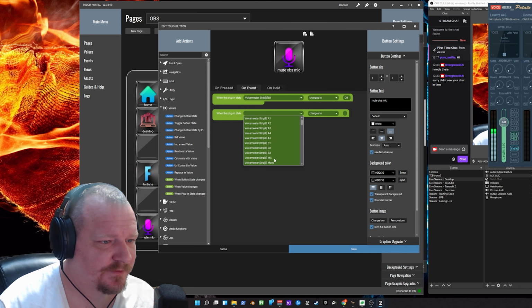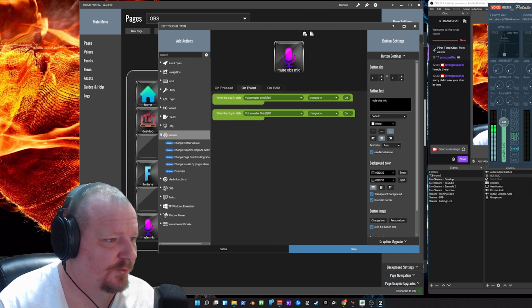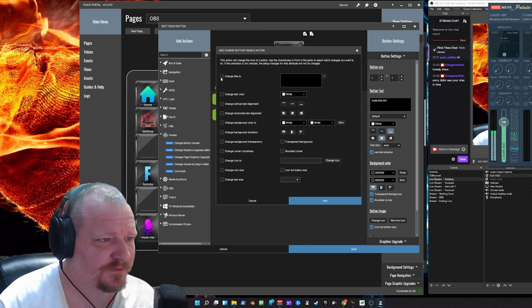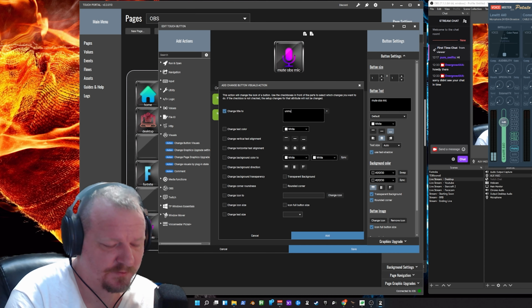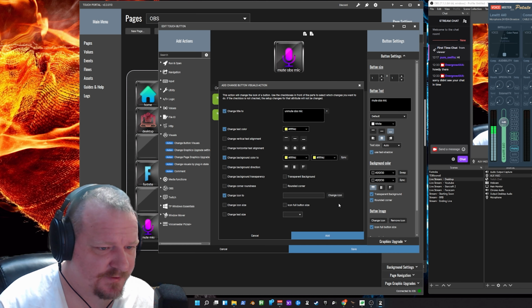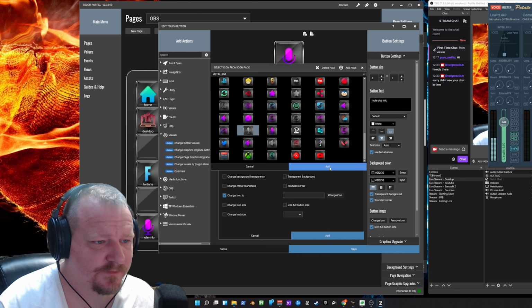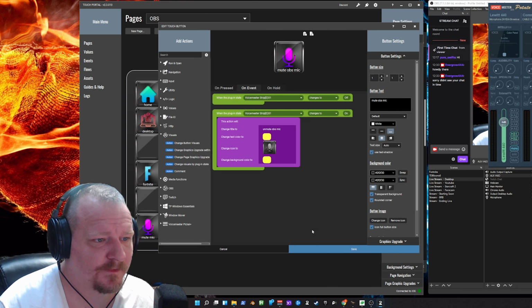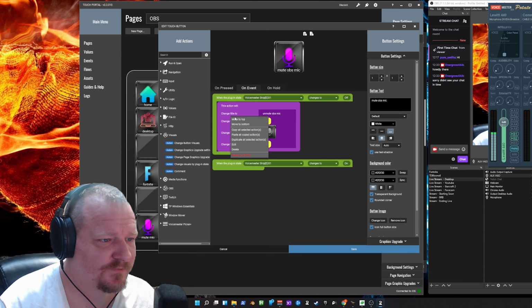And when Voicemeeter strip 0, B1, changes to on. Now we want our visuals of the button itself to change. So we're going to change button visuals to unmute OBS mic. We're going to change the icon from the icon pack to the muted mic icon. And that's what we want to have it set like when we turn it to off.